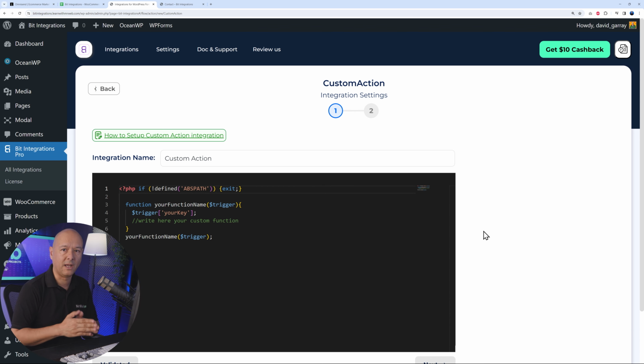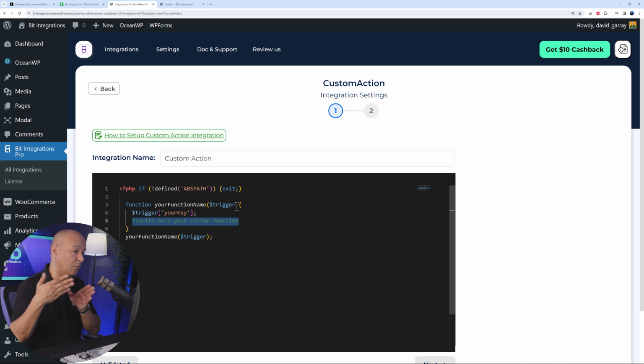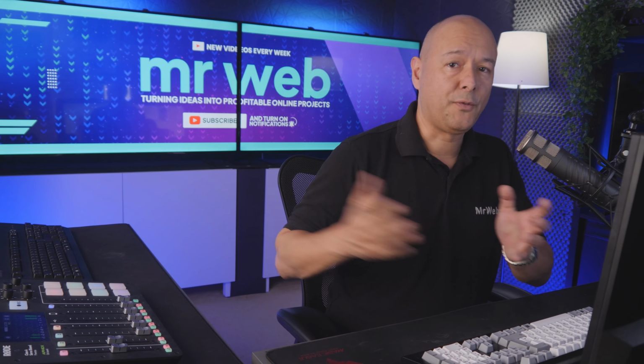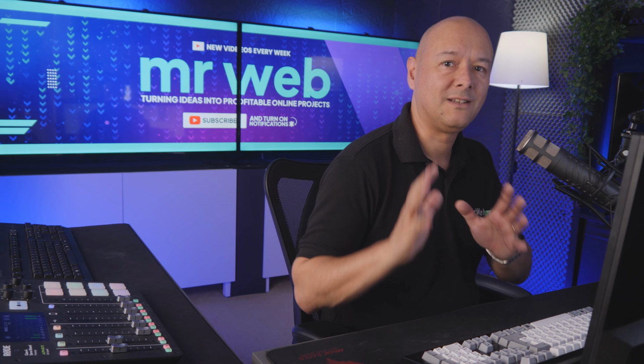Well, basically, if you don't have a ready-made integration, you can actually build it yourself and enter any PHP code that you want to create your action, functions, or any of those features. As you can see here, we have a pre-made function that's already entered. As you can see the function, you can enter your function name, $trigger, and then your key right here. And then you can enter your code just underneath here of what will happen. So basically, as you can see, you can do whatever you want from within this solution. So I think you can agree with me, guys. This is a mighty solution.